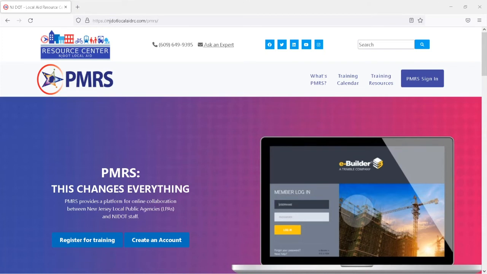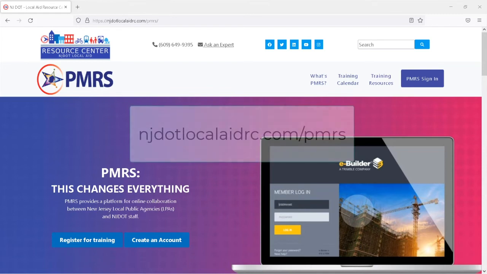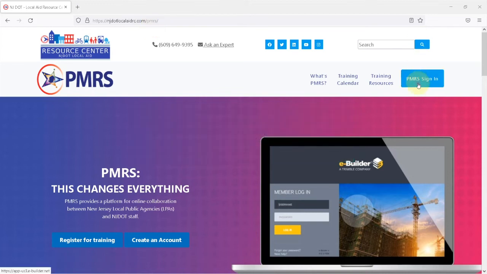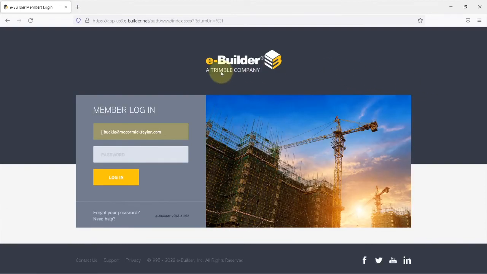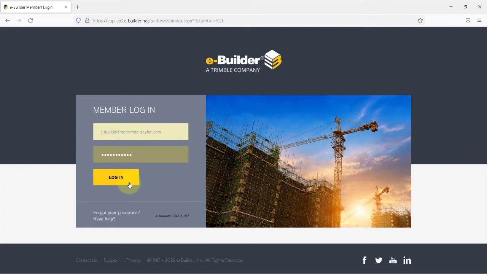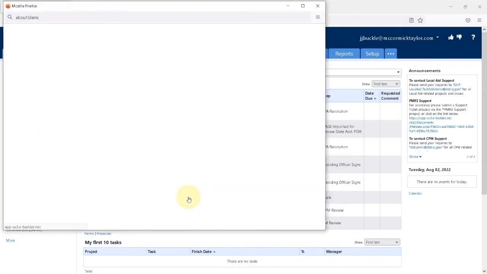In the final step, the clerk will verify and submit the resolution to NJDOT. The clerk begins by navigating to the PMRS homepage at njdotlocalaidrc.com/PMRS. Click the PMRS Sign-In button and enter your username and password on the next screen. Then click Login. From the home screen, in the Workflow in your Court section, click the CARES 1 link in the name column, which is now in the Clerk step. A new window should pop up.